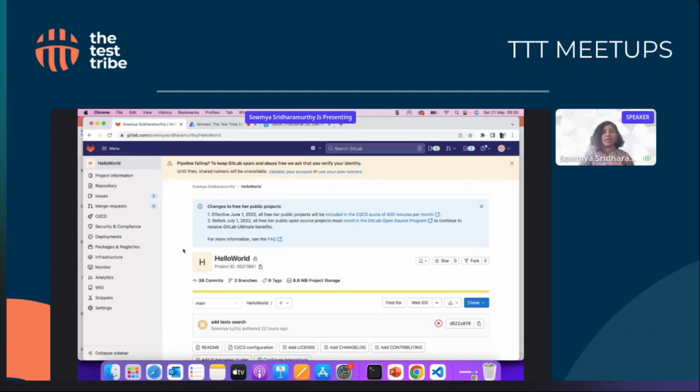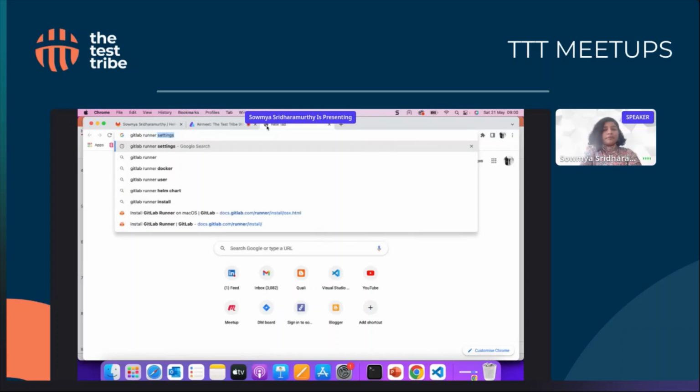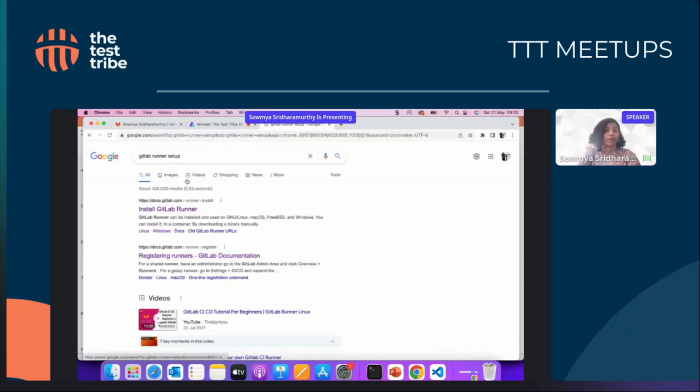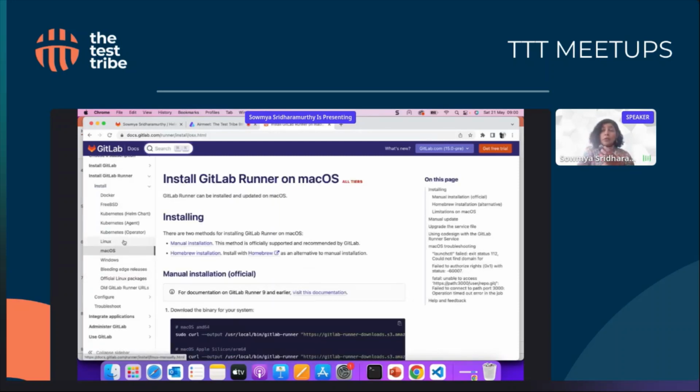So how and where do you start? If I were you, I would simply go for the GitLab documentation. This is what I do. I search GitLab runner setup, and then I come here to see they have wonderful documentation. You can set up the runner in various formats, on various machines, but because mine is Mac, I simply go there. But if you're good in Docker or Kubernetes and you understand the concept already, I would highly recommend going for that, because it will become operating system agnostic.